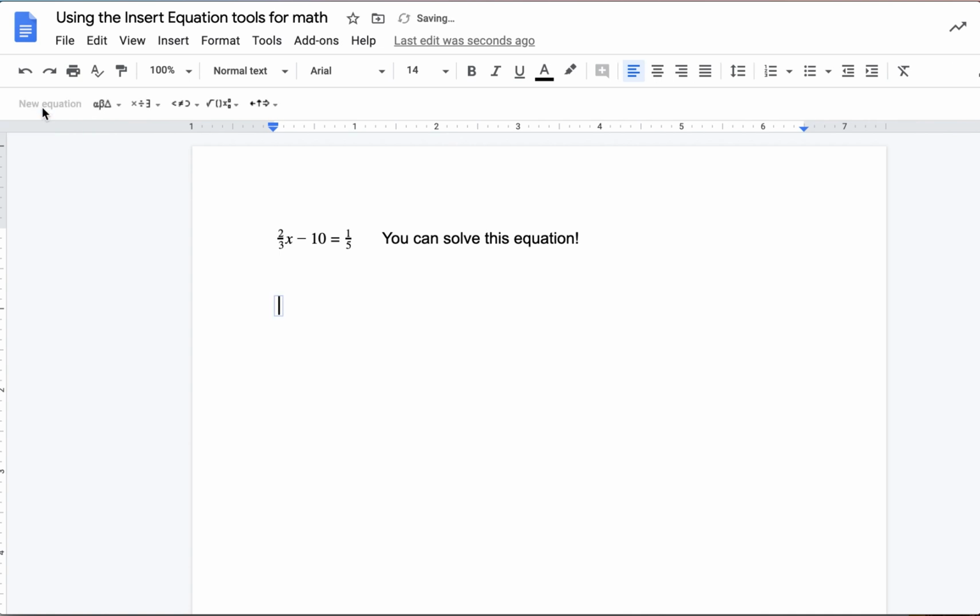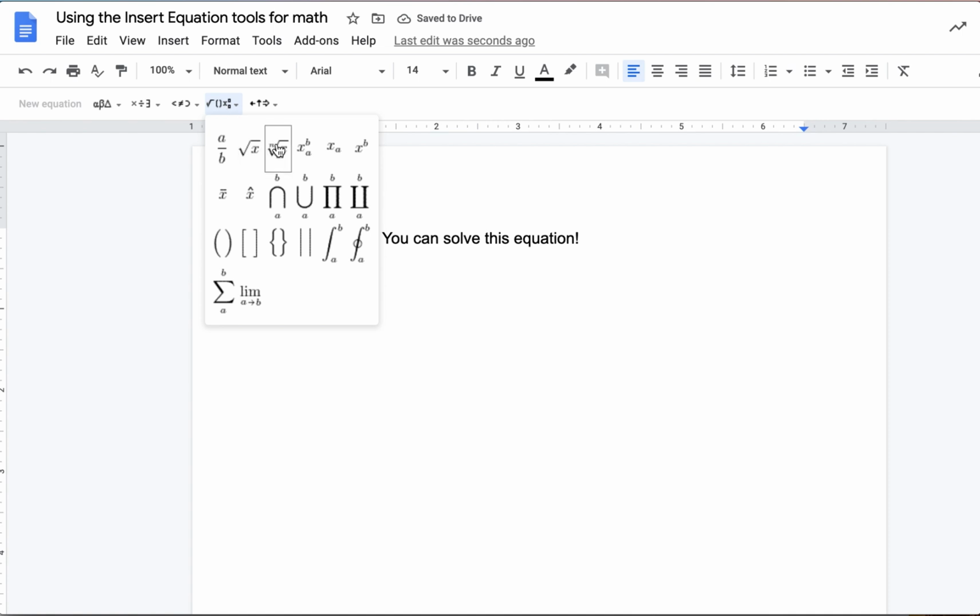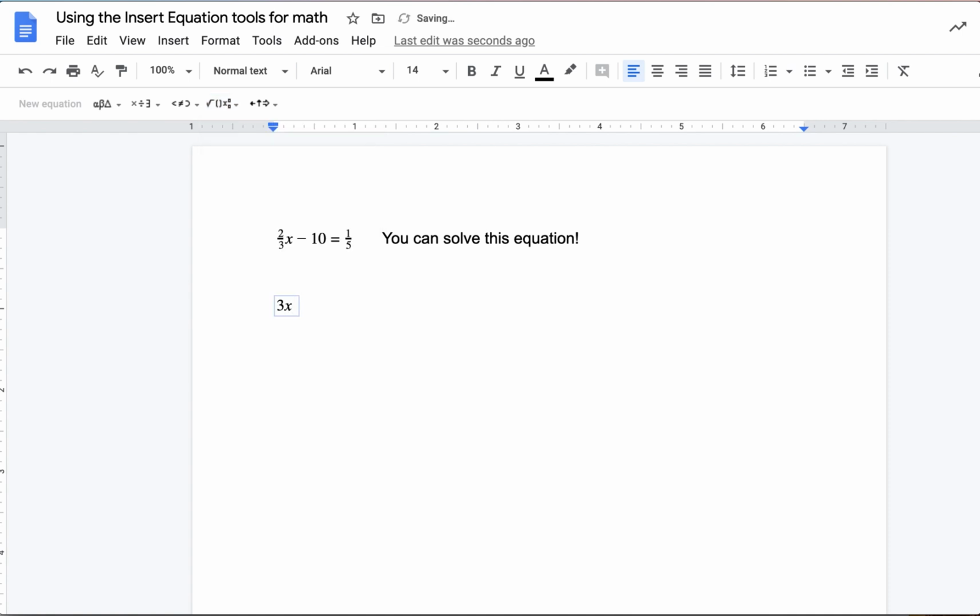Now, let's do another new equation. Let's try inserting something different. So this time, I've typed a 3. I want to put in x squared, maybe even x to the third. So what I do is I choose that. Let's do x to the third. I chose that option. I typed the x, and then I did a sideways arrow to get up to the exponent. And then a sideways arrow got me out of the exponent so that I could finish typing the rest of that expression.